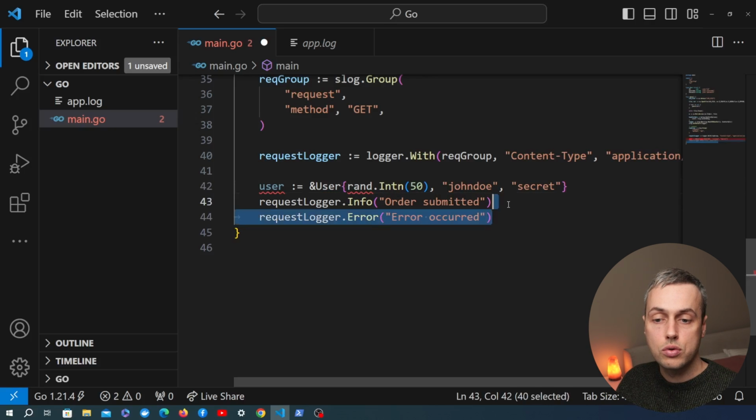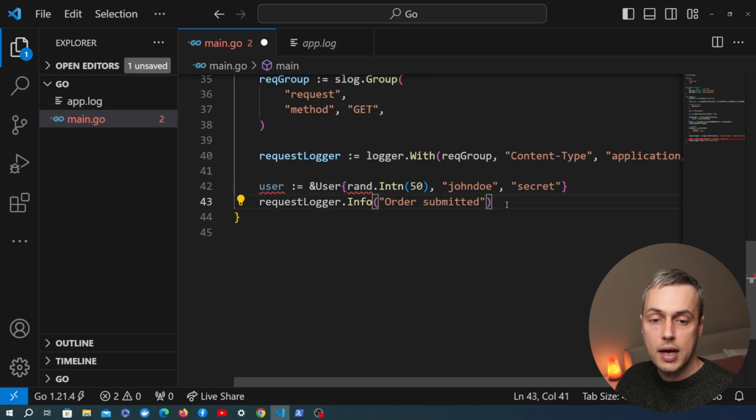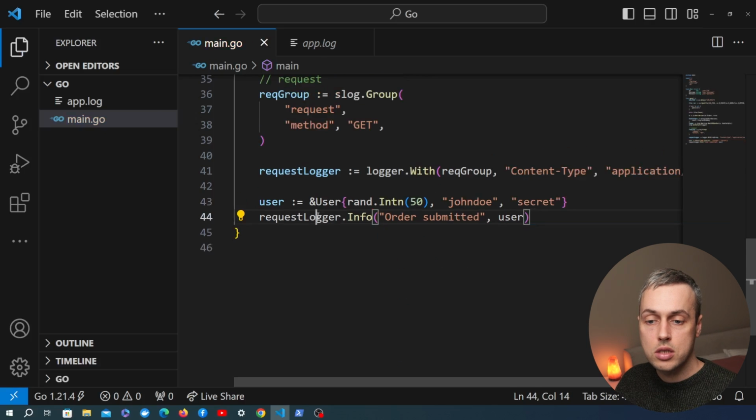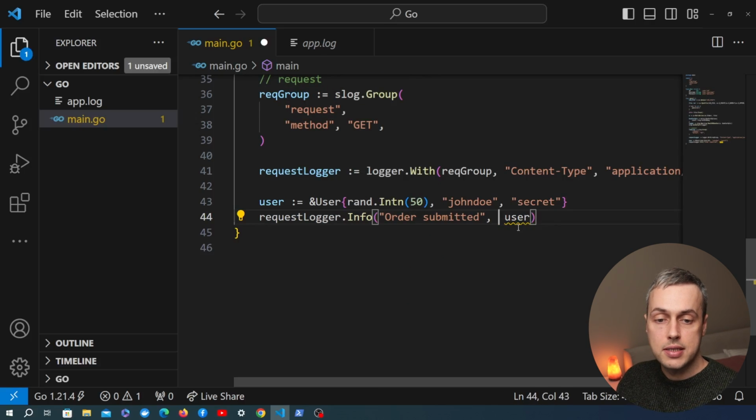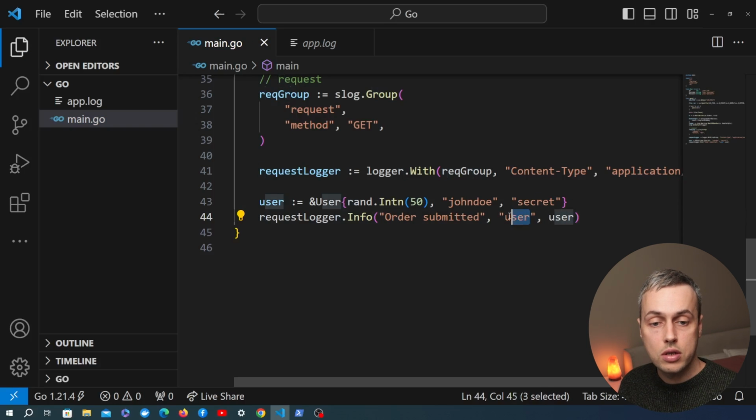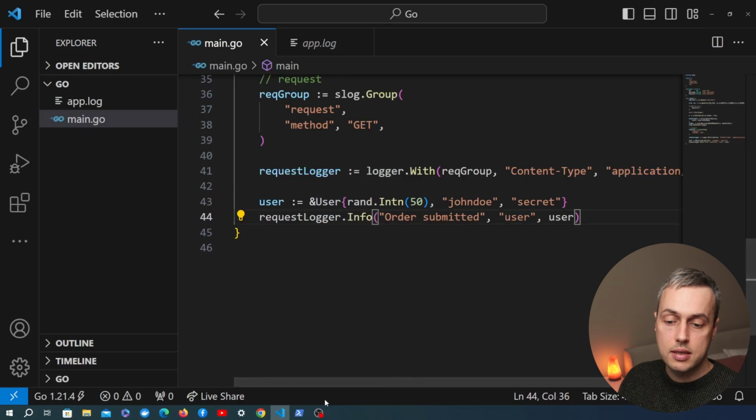And I'm going to remove the call to the error method, and we're just going to pass the user in to the requestLogger.Info method. Now that's the value of the user. We also need to pass the key, which we're going to pass here as user. So basically the key is user and the value is the value of this struct. So we're going to see that represented in the output.